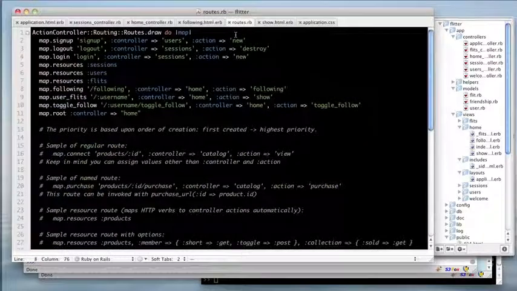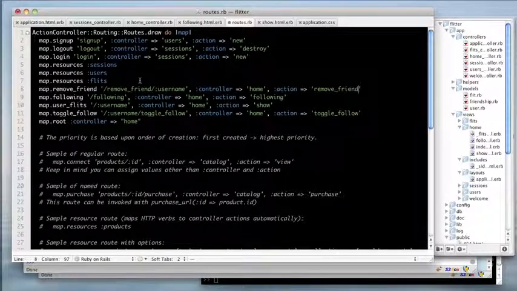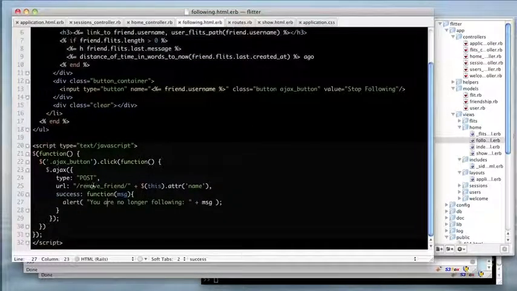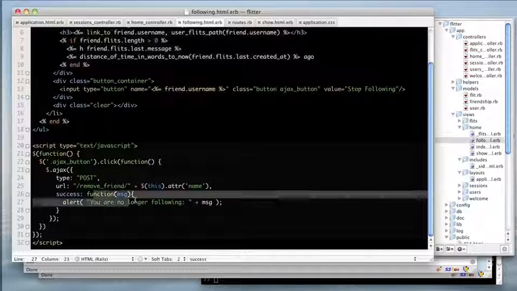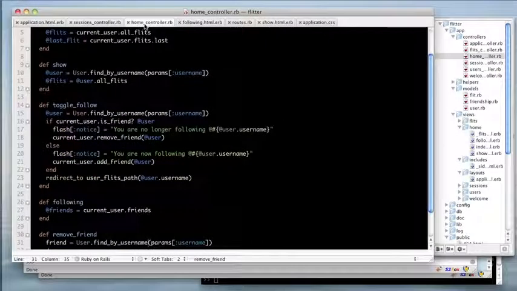We can just say /remove friend /username, because we already know that we're us. So we want to go to our routes and add a new route saying map.remove friend, remove friend /username, controller is home, action would be remove friend. Okay, so now that we have that set up, our link will be just /remove friend /username. So if we go to our following, we have /remove friend /username, and then that should work. So let's go back and test this.